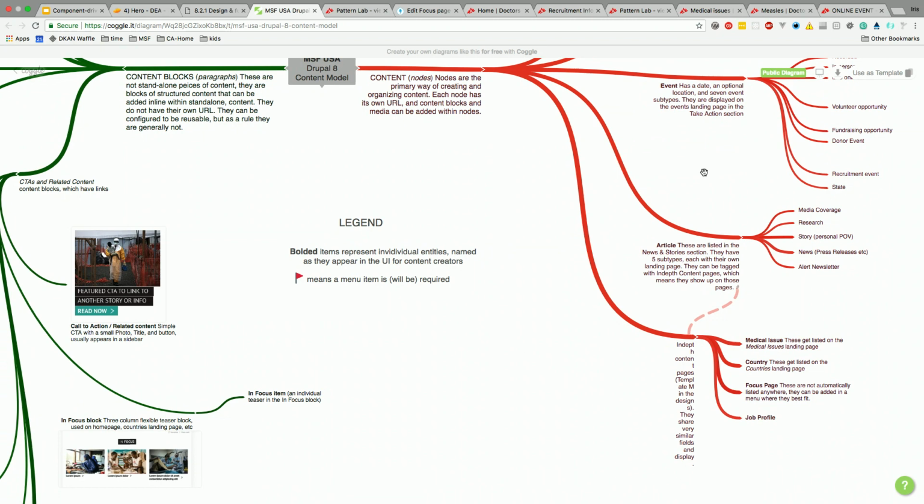I don't know why this is displayed kind of funny here, but for example, the one I showed a second ago, which was called the topic page, got broken out into medical issues, countries, and what we ended up calling focus pages.